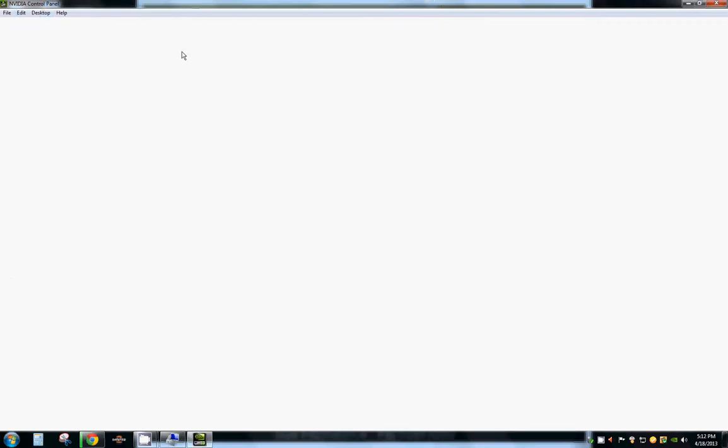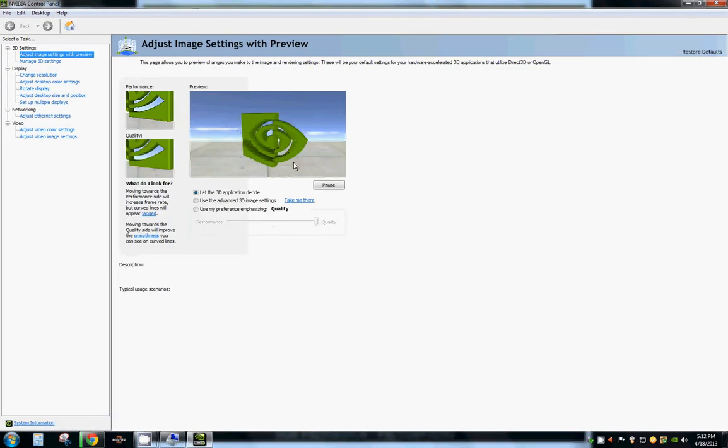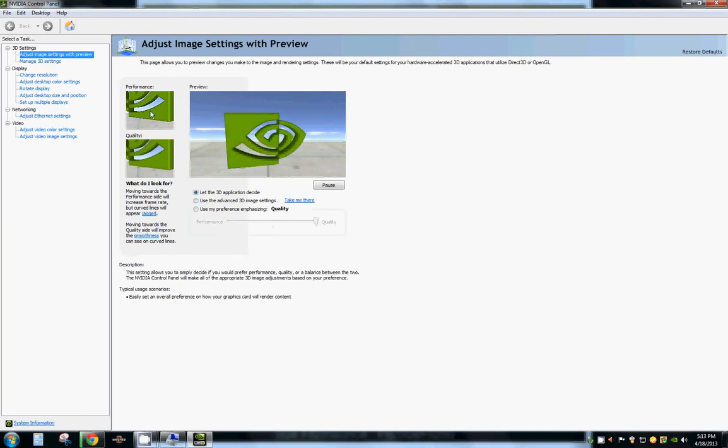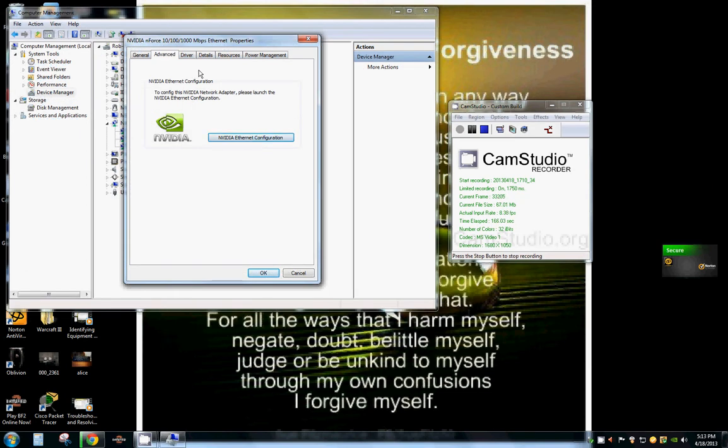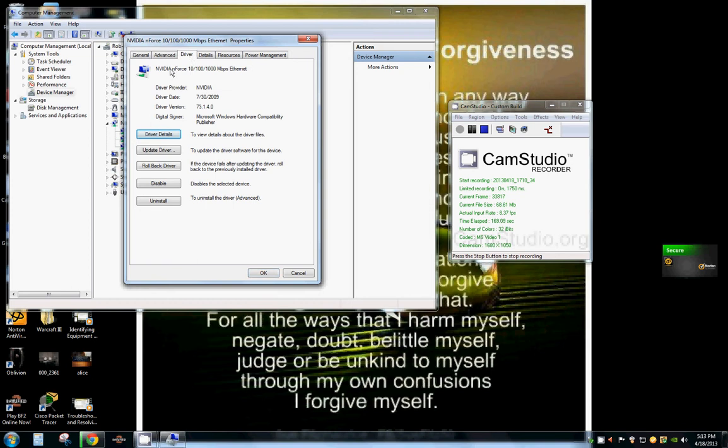Here's my NVIDIA control panel. So this is my graphics control panel, it looks like. And it shows you how my graphics work, and you can edit your graphics for performance. It's going to look choppier, but it's not going to refresh as often, and the quality is a little better looking, but then again maybe a little more choppy. So we're going to mainly go to the driver details for my Ethernet card though.